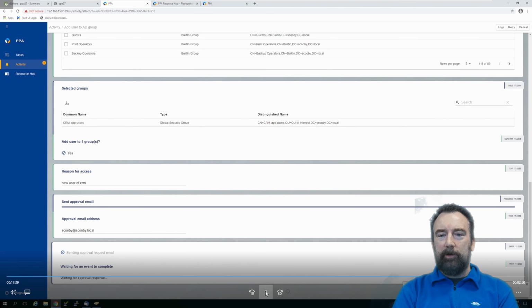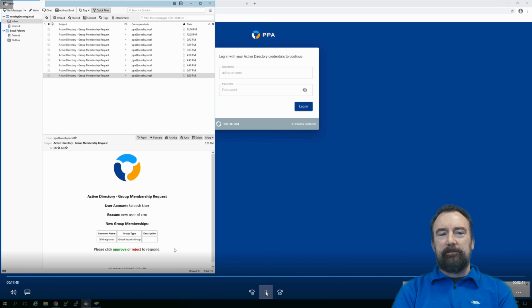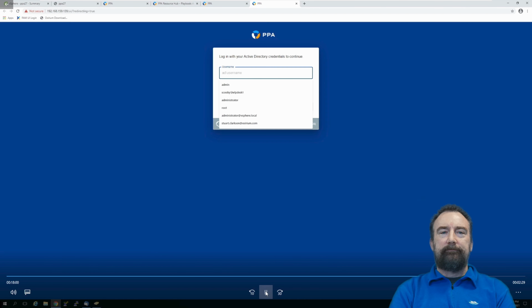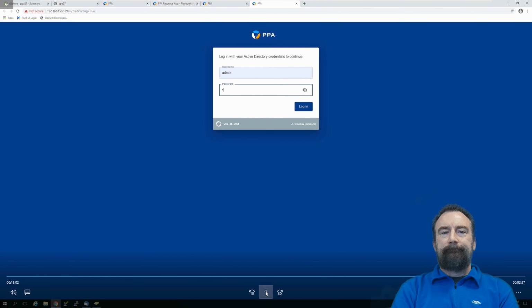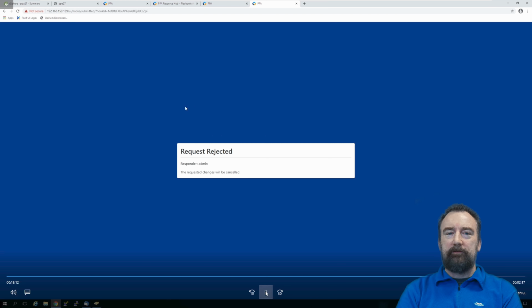And that email will now wing its way through to me, and now I can make the decision on whether we want to accept or reject. In this instance, I've been told that no users of CRM are allowed to be added this month because we've run out of licenses. So we're going to reject. So I'm having to re-auth because I wasn't logged in. So once I've logged in again properly with the correct username and password, it will reject the request.